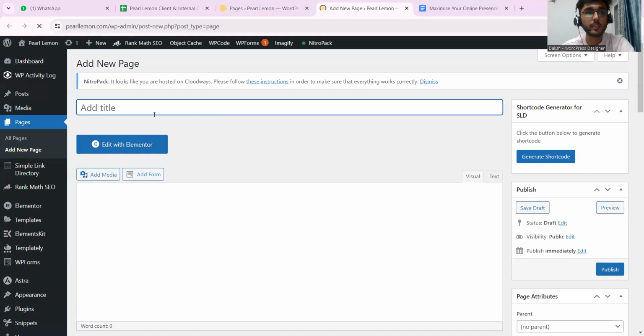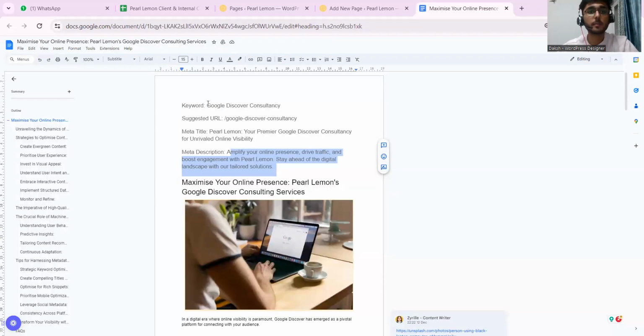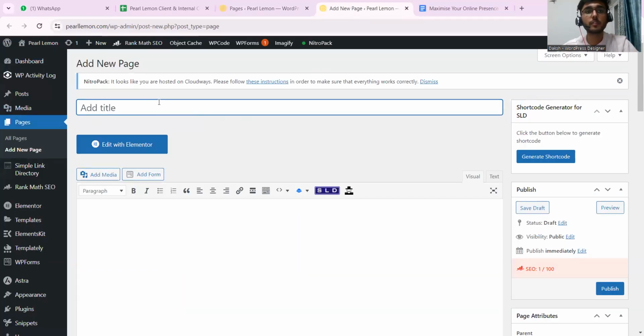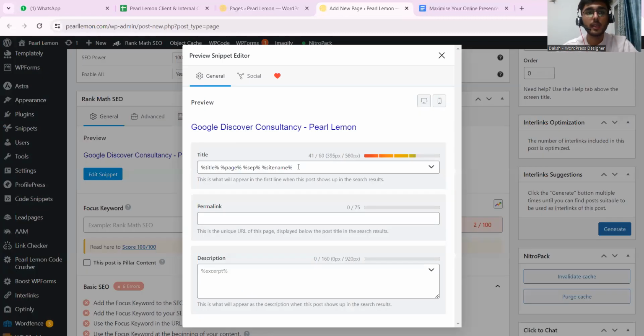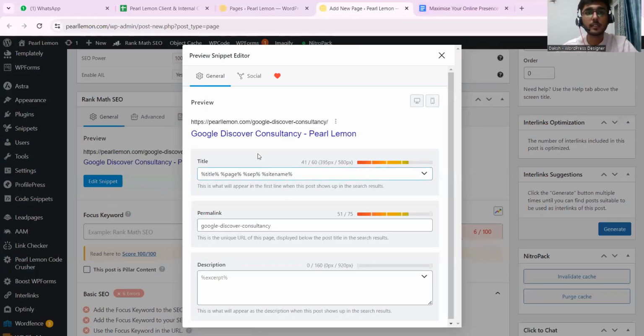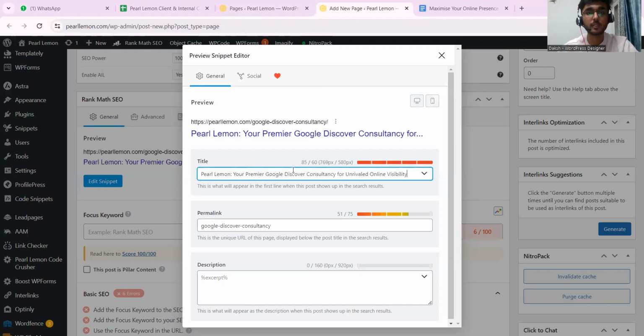I'm opening a new page by clicking on add new page. Then I'll paste the name of the page over here, that is the title of the page. Then the SEO description and title. These are the most important things of a page because these are the things which give us ranking.